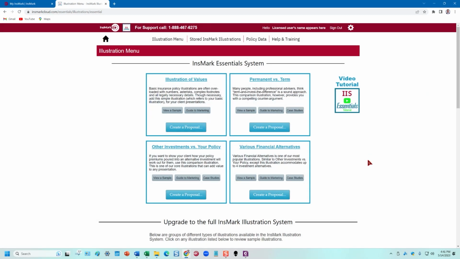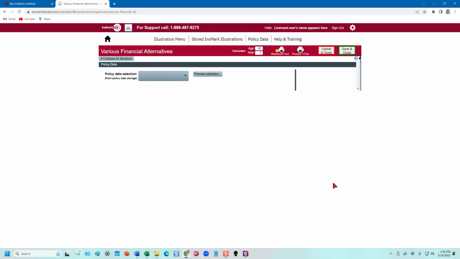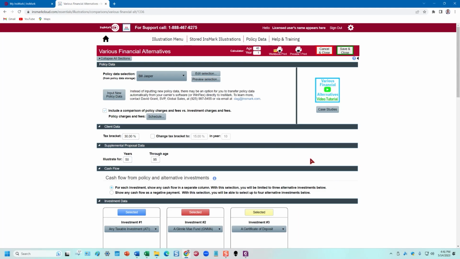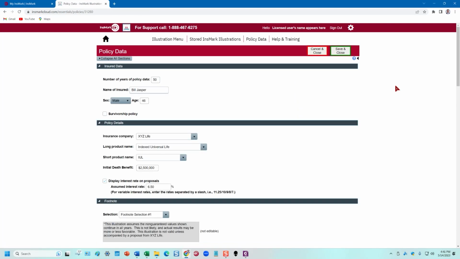And so what we're going to do is go into create a proposal. This is the Bill Jasper case, and you'll notice Bill Jasper is listed up there. The reason Bill Jasper is listed there is because in the video for the other investments versus your policy module, we entered the carrier source proposal information, and that's now still stored there. So I'm going to edit the selection and show you what we entered.